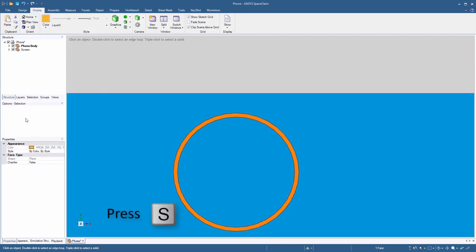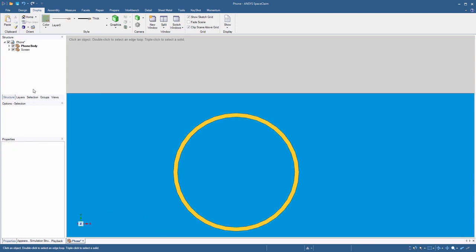Press S on the keyboard to deselect the current face. Notice that this setting applied the color change only to the face we had selected, instead of changing the color of the entire component.